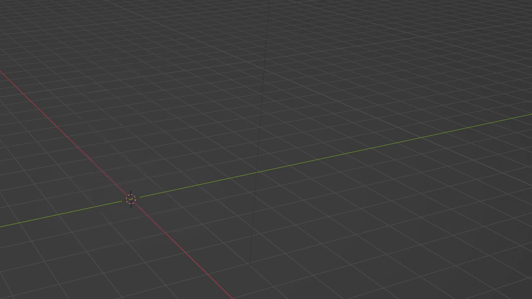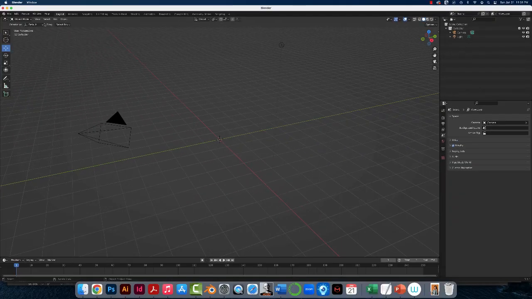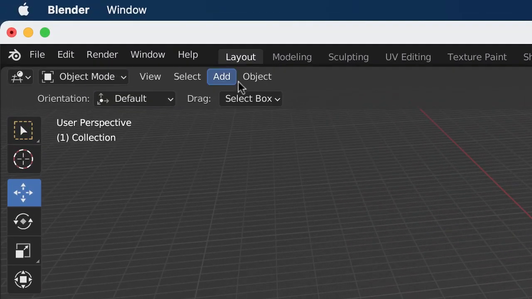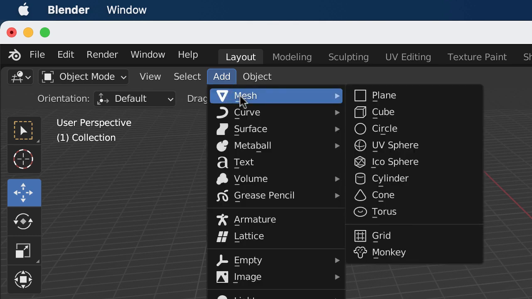Okay, so to add an object, again, make sure you're in object mode and we're in the layout workspace. Here's the word add. Just click on it, and don't worry about all this other stuff that's going on here. For right now, you're just going to worry about mesh, and then we can add a cube, circle, cylinder, whatever, cone. So let's just add a sphere.